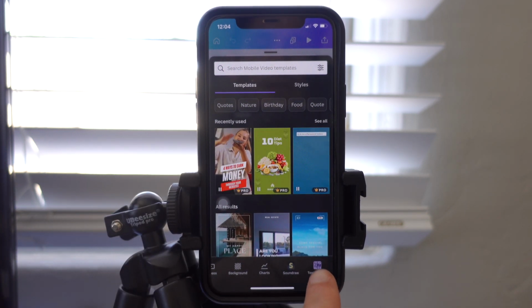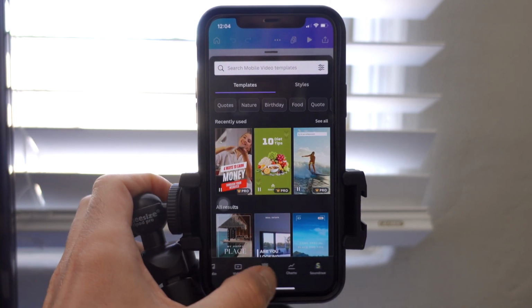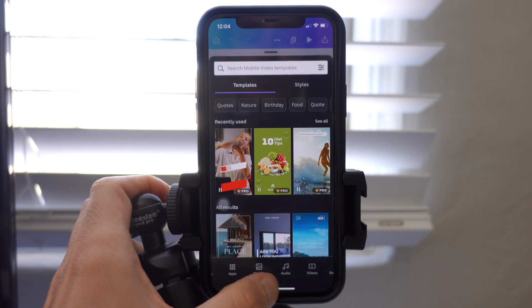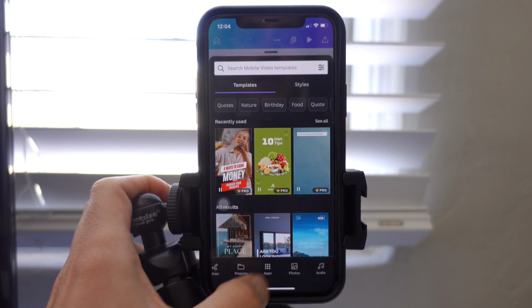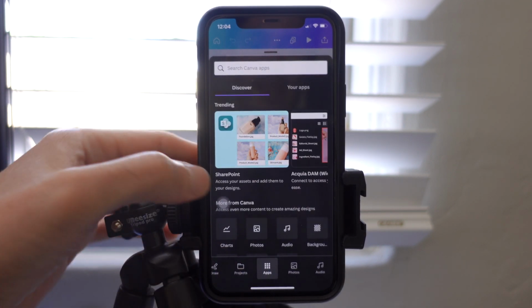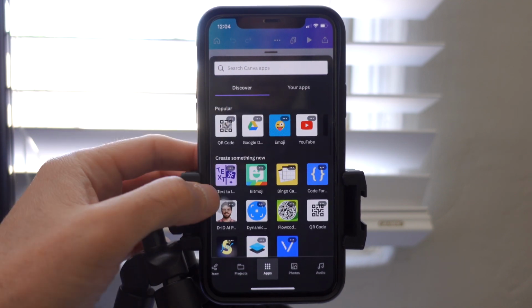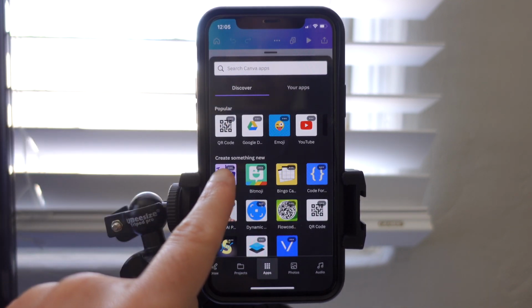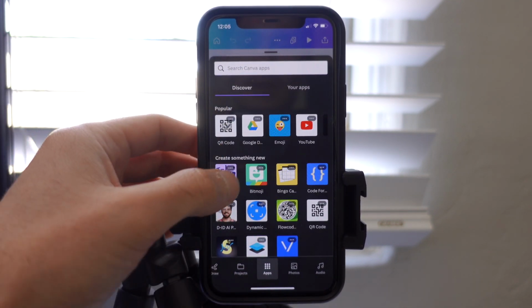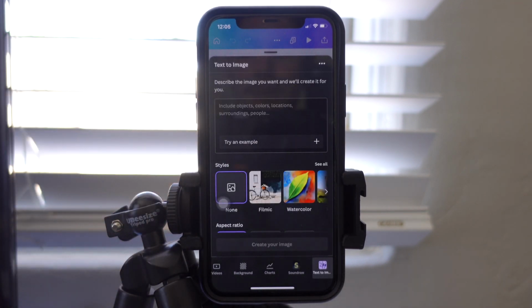Now, if yours is not showing up here, it might be because you've never used it before. And if that's the case, then you just want to go over to the apps icon, select the apps, and then scroll down until you see the new text to image AI tool here. Okay, so let's go ahead and open this up.